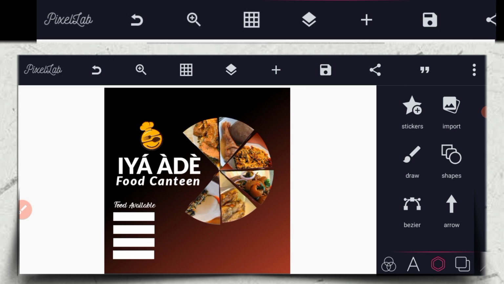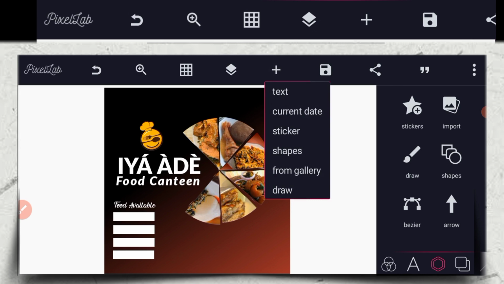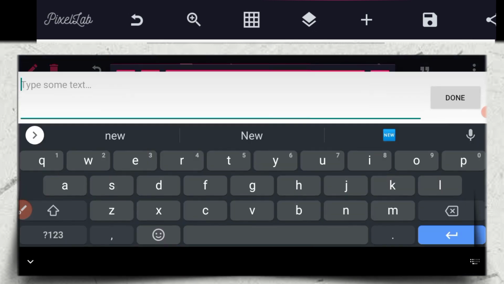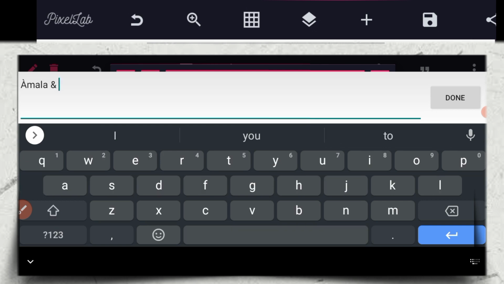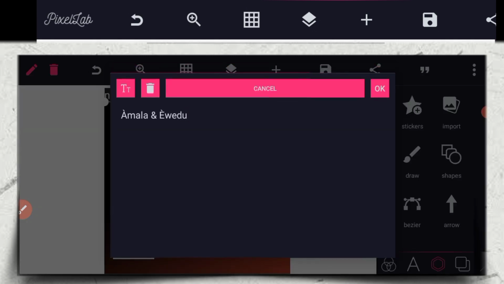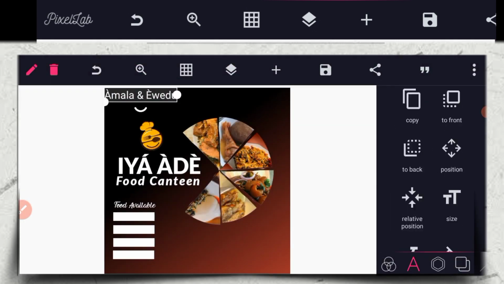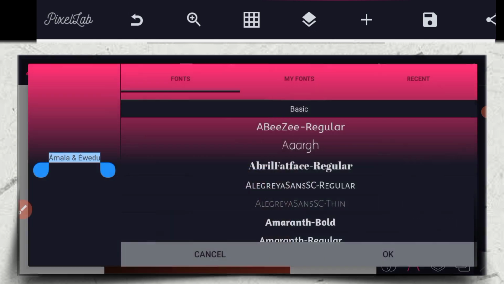I'm going to be using another font. So that should be 3 fonts we are using. So you click your text, then you write Amala and Ewedu. Amala and Ewedu. Good. So after that, you go to your font, and then you change it to something.